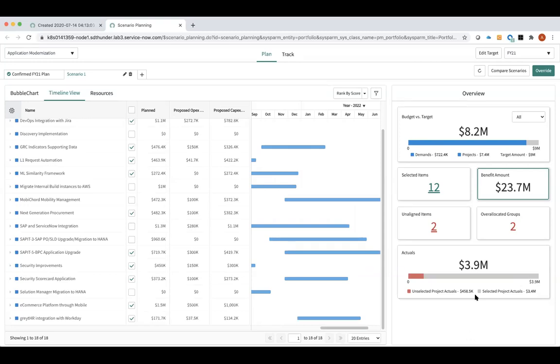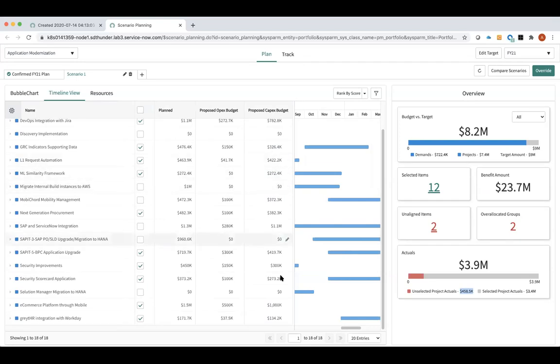Another thing that I see here is that now I have $458,000 in actuals that I cannot recover. That is because those couple of projects that I've unselected had some actuals associated with them. For example, Mobicore mobility management had $372 that I already spent. Oh, actually, I'm looking at the wrong column.